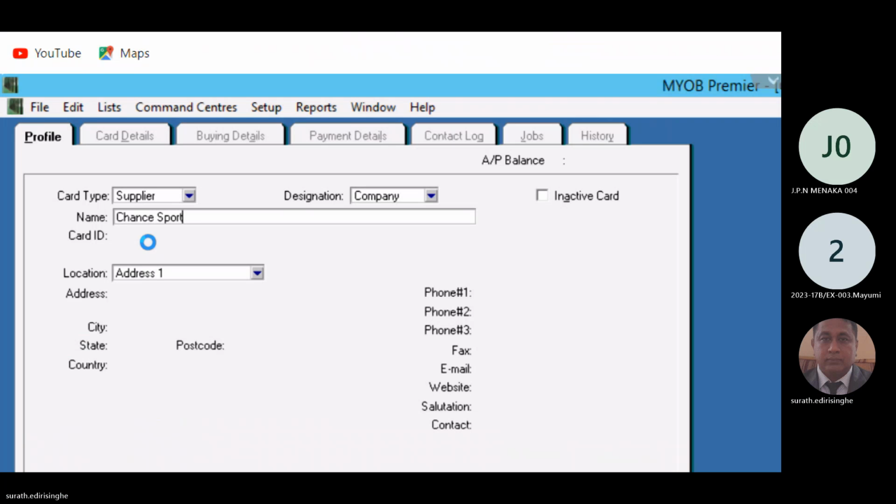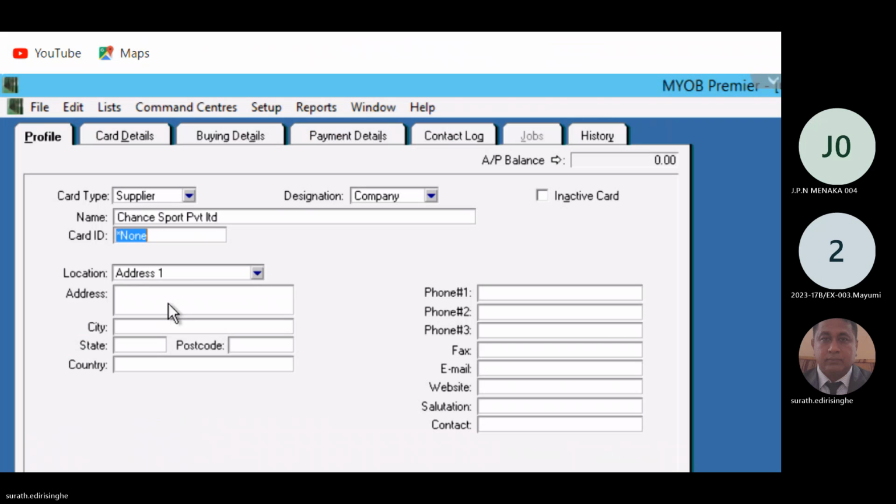Chance Sport Transport Private Limited. One sport item supplier. Give the supplier ID, SUP 009. For full transaction recording, select the company option here.